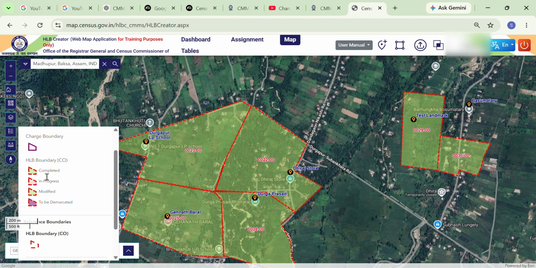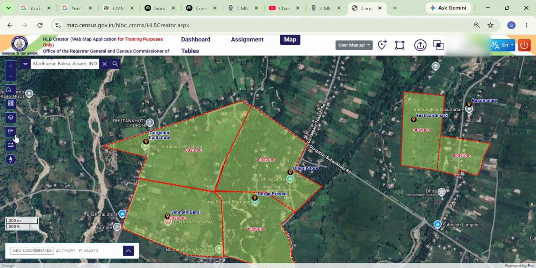So you can see that if the HLB demarcation is completed, then it will come in yellow, green. If it is in progress, then it will come in red, and if modified also, then it will come in green, right? And to be demarcated, it will be coming in purple. Okay, so let's create a few of the HLBs again.